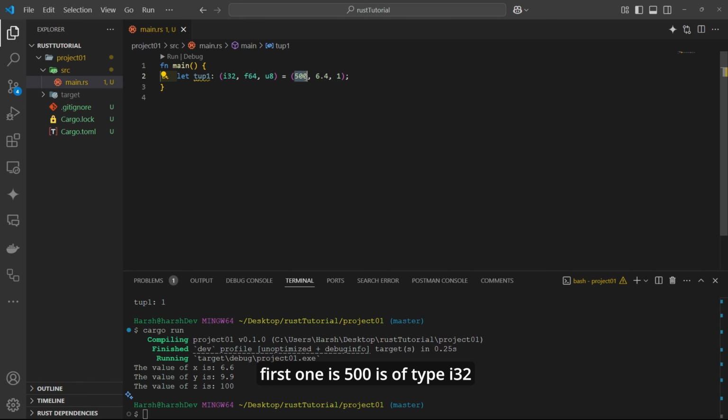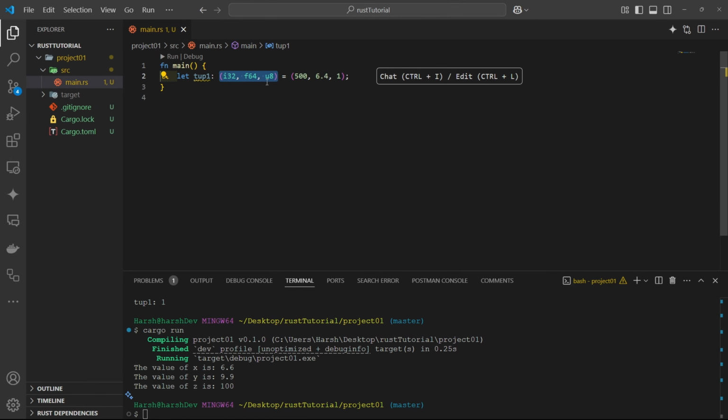The first one is 500, which is of type i32, a 32-bit integer. The second one is 6.4, which is of type f64, meaning a 64-bit floating point number. And the third one is 1, which is of type u8, meaning an 8-bit unsigned integer. The type annotation i32, f64, u8 explicitly defines the type of each element in the tuple.